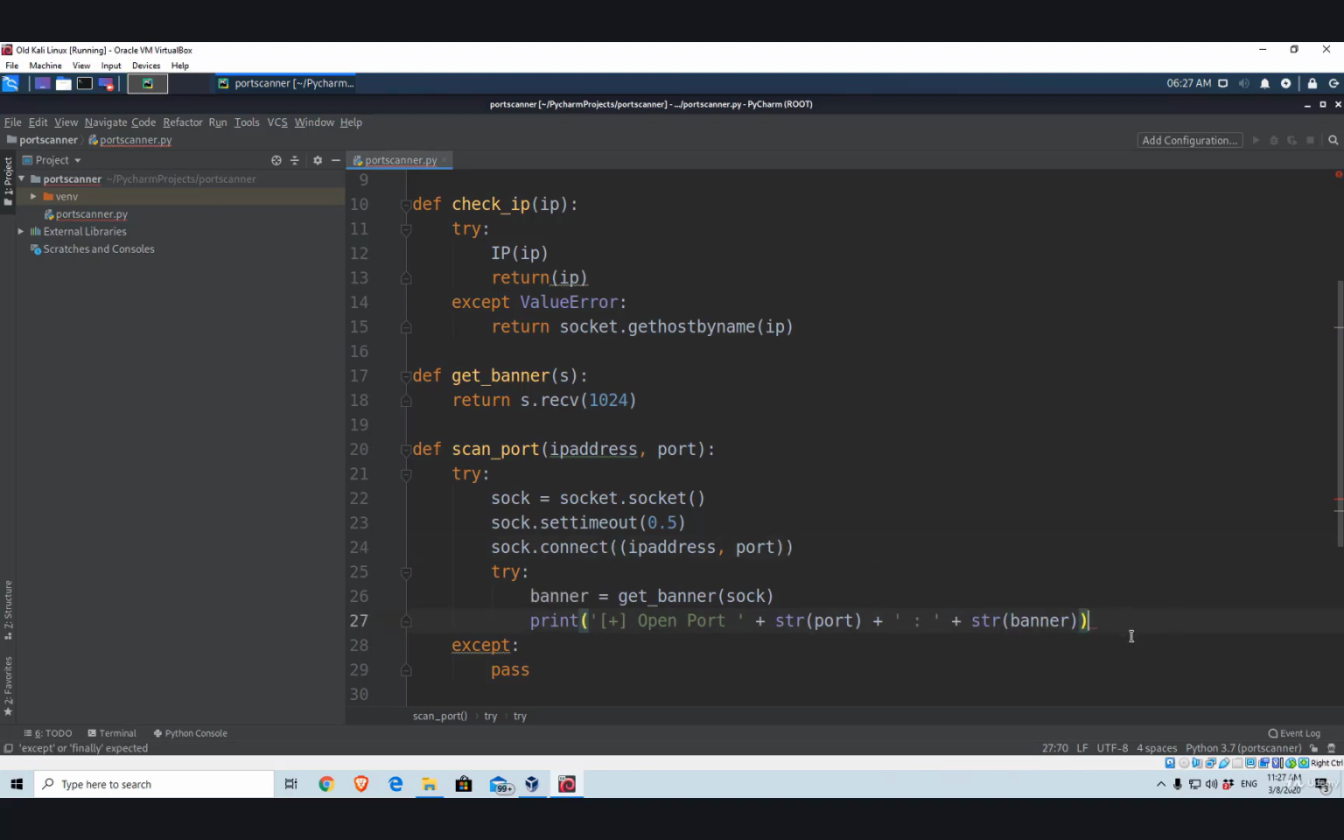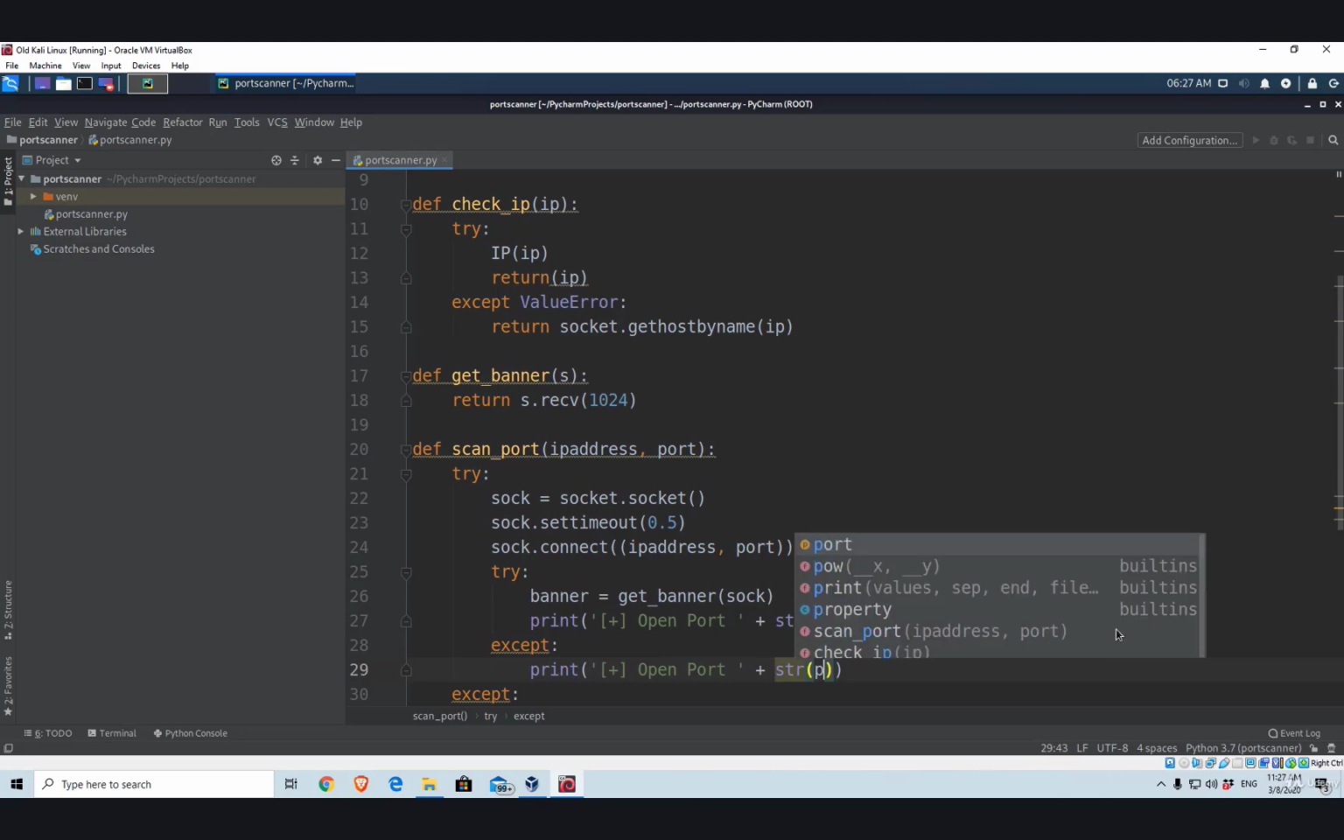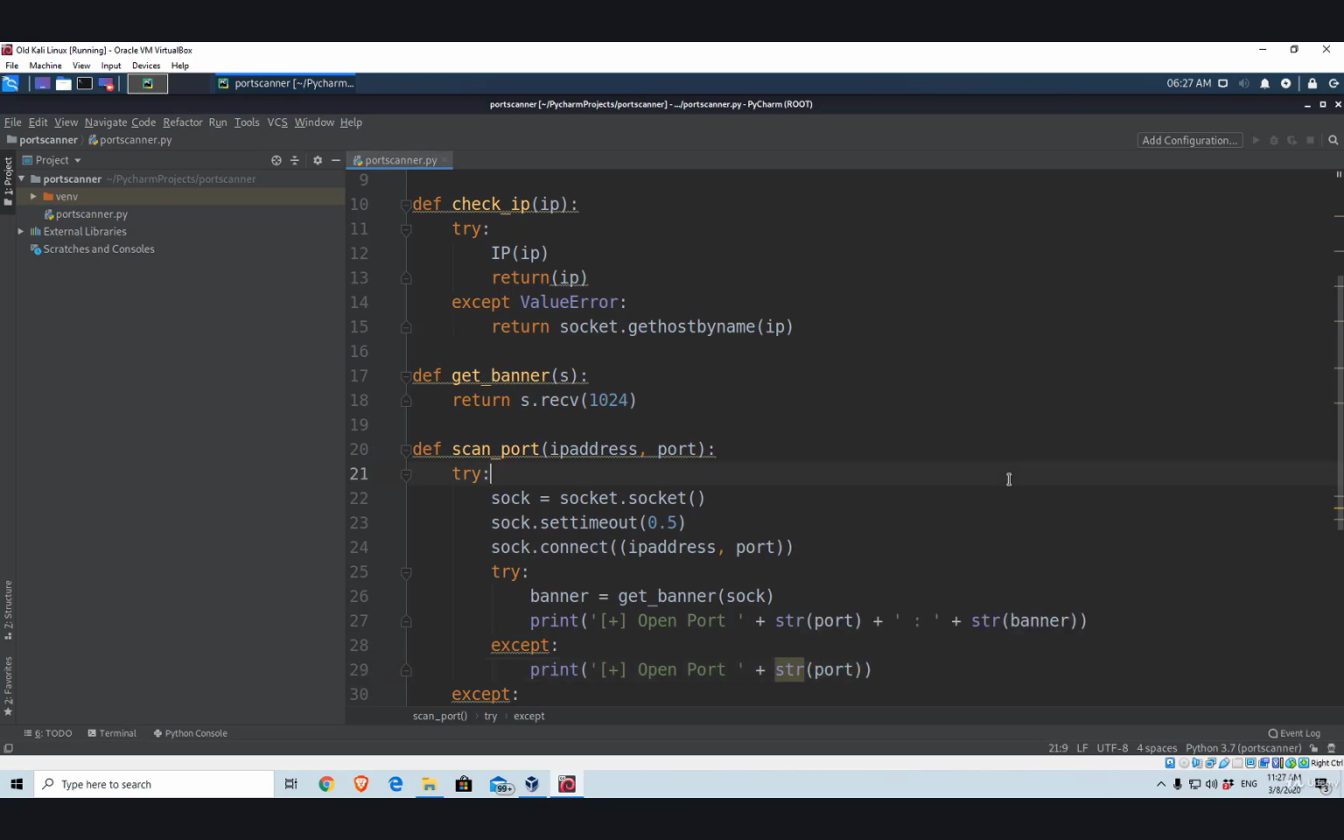Another thing that we need to add is another except statement right here. So in case we cannot get the banner, we're only going to print open port, and we're not going to print any type of banner as we didn't really manage to retrieve it. So open port plus the string of port, and that is all we need to do right here.